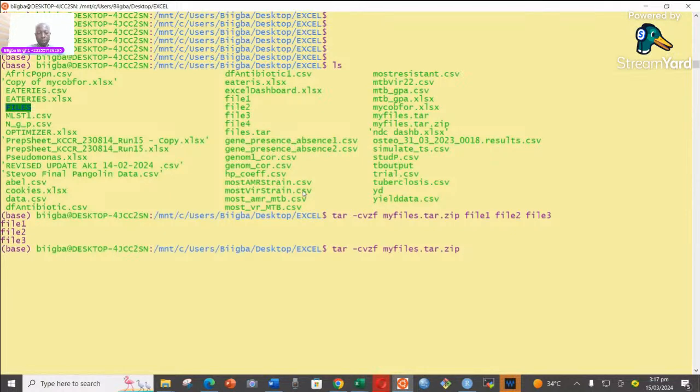Then I could simply say star.CSV. So we are looking at all the CSV files, and we are zipping all of them into this particular zip file. And then that is all.